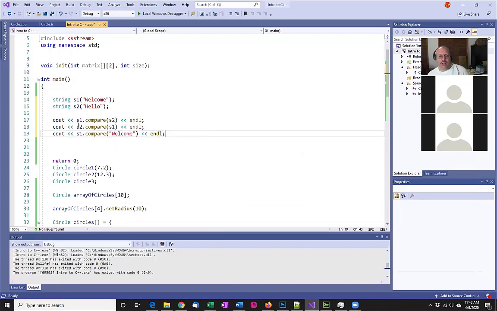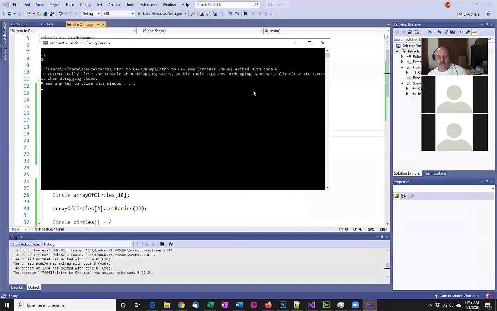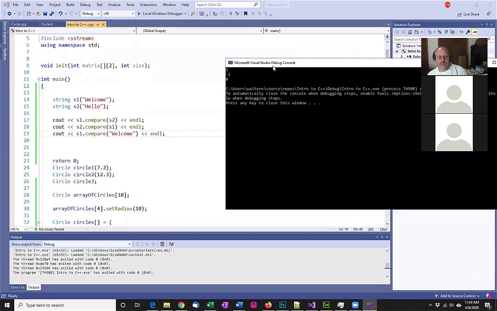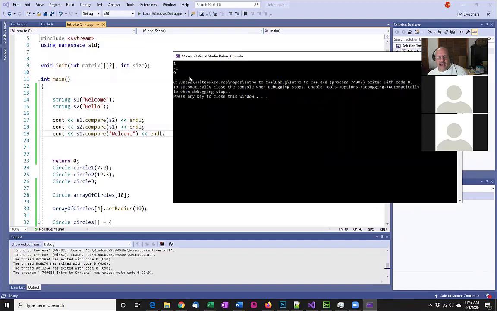One is welcome and one is hello. If I say S1 compare to S2, what's actually happening is it's looking at S2 and saying, okay, is S2 bigger than or less than S1? If I go and run this, you'll notice that I have S1 dot compare to S2, so I'm comparing welcome to hello world, and I get 1. 1 means that welcome is a bigger value.